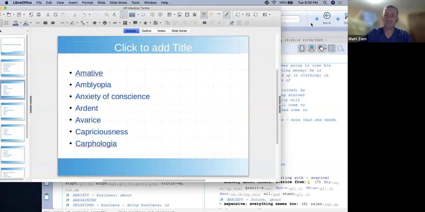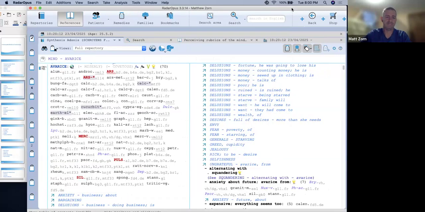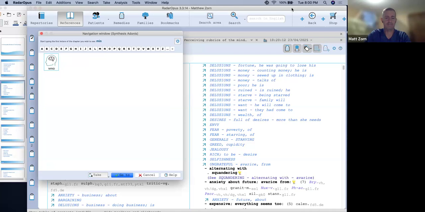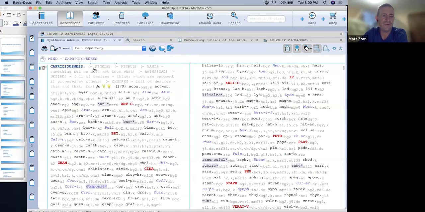So, capriciousness, changing one's mind for no particular reason. So, mind, capriciousness, let's press enter twice. Fickle, fitful, wants something but does not know what for. It brings to mind a case that I've had where the child gets fixated. I want this, I want this, I want it. And then the mom or the dad goes to give it to them, and they say, that's not what I want, I want this, I want this, I want it. And they just escalate into something else. Perfect example of being capricious, full of desires for this and that.